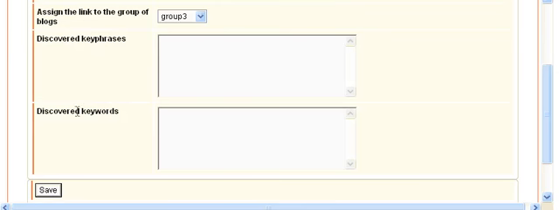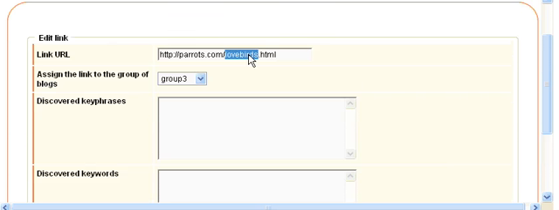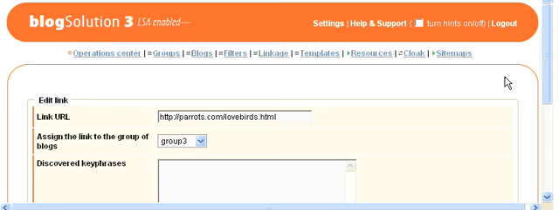And now we have two fields here. One is discovered key phrases, and the other is discovered keywords. And what BlogSolution will do is, after it analyzes this URL right here, it will populate each of these fields with key phrases and keywords. And these are the words and phrases that it's looking for in your blog post to determine whether they're relevant to this URL. And these are also the words and phrases that they'll use for anchor text. So once it populates, you can add and delete words and phrases as you want.